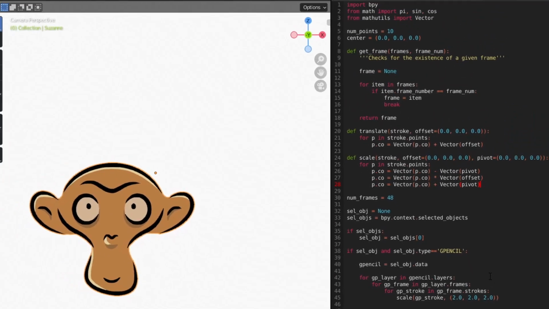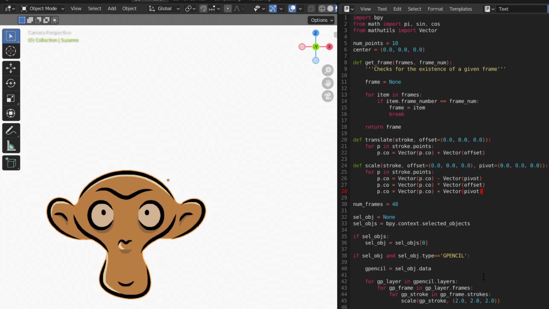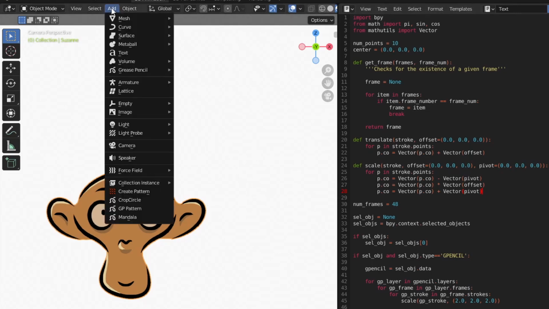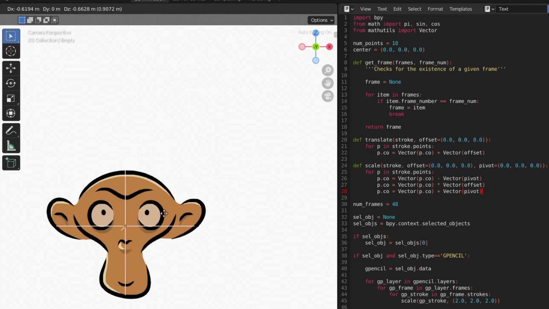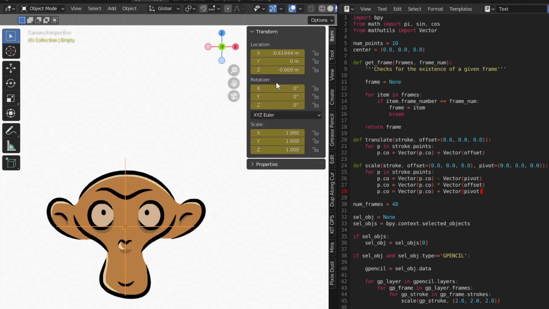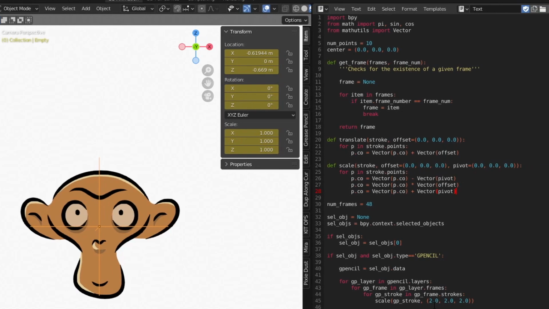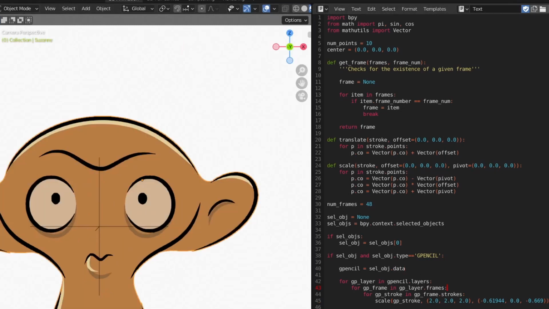But before we do that, we need to figure out where we want our pivot to be. We'll create a fancier way of doing this shortly, but for now let's create an empty object by going to Add, Empty, Plane Axes, and then hit G and move it somewhere around the center of the monkey's face. If we then hit the N key to show the attributes, we can see the X and Z positions that represent the center we want to pivot him from. So we'll plug in those values into our call to the scale function, and voila, the monkey's head is now scaling from its local position.